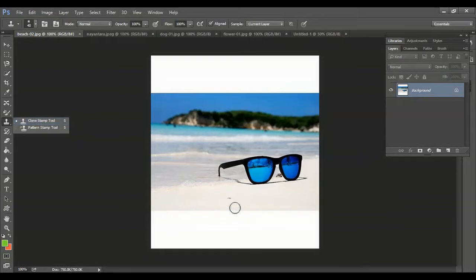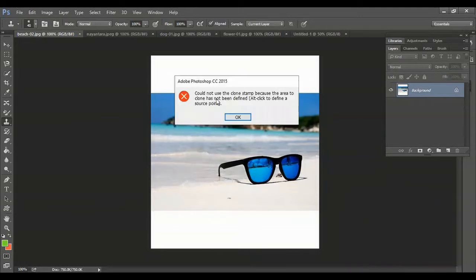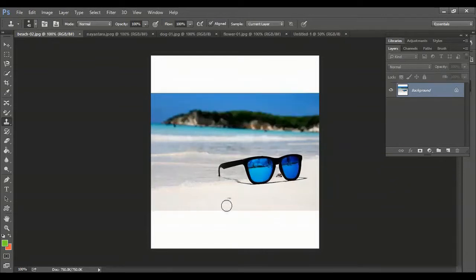Suppose I want to remove this picture from this. If I click here, immediately it will say that you have not shown the source. First of all, I have to press Alt and show the source. So I want to remove this. I will show a portion from here, and slowly I will come to this. So I will start from here, click this portion, click.